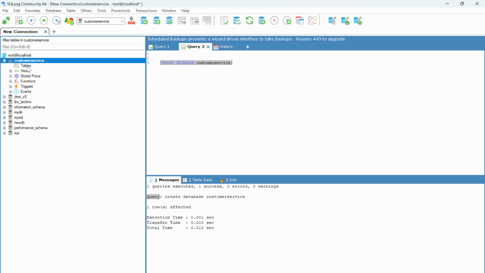Inside the database, you should be adding multiple tables. Actually, we'll be working on that when we add the customer. So we will be able to see the customer table inside the customer service database. Okay, I hope this is fine.